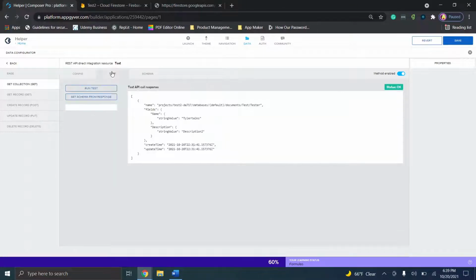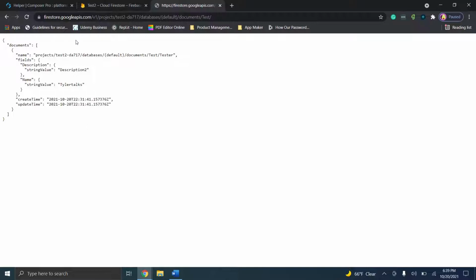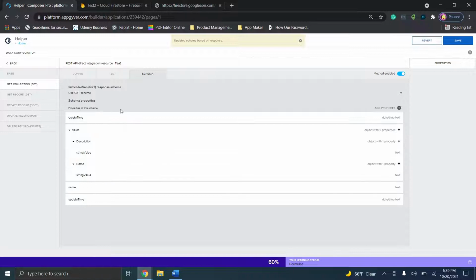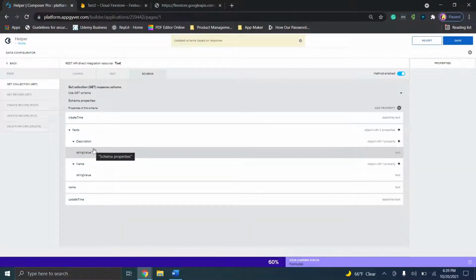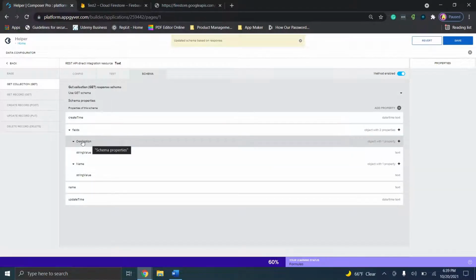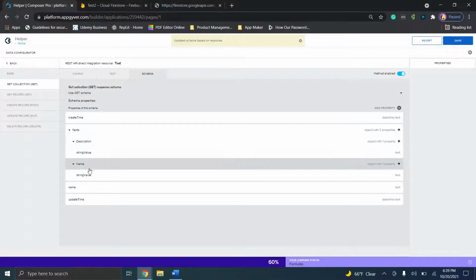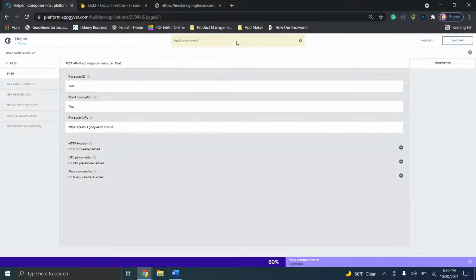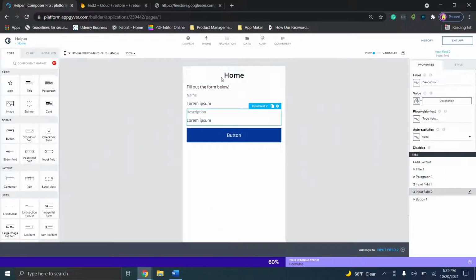So as you can see, when we ran this, this should all look familiar. This is essentially the same info that pops up here. So we're going to click Set Schema from Response. Although this may look like a lot, this is basically Appgyver's way of saying, hey, there's a description that's a string, name that's a string. So this is a really good step, and you can also pull the created time and updated time as well, but we don't really need that for now. We're just going to click Save. So now at the very least we have the data resource configured.